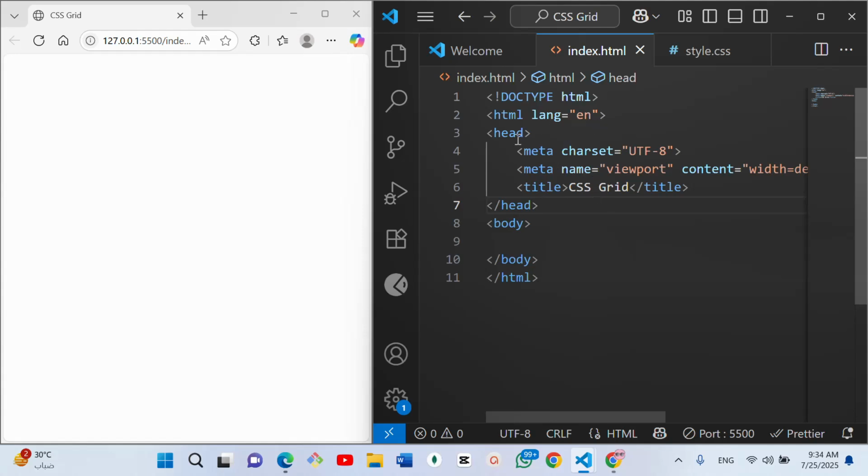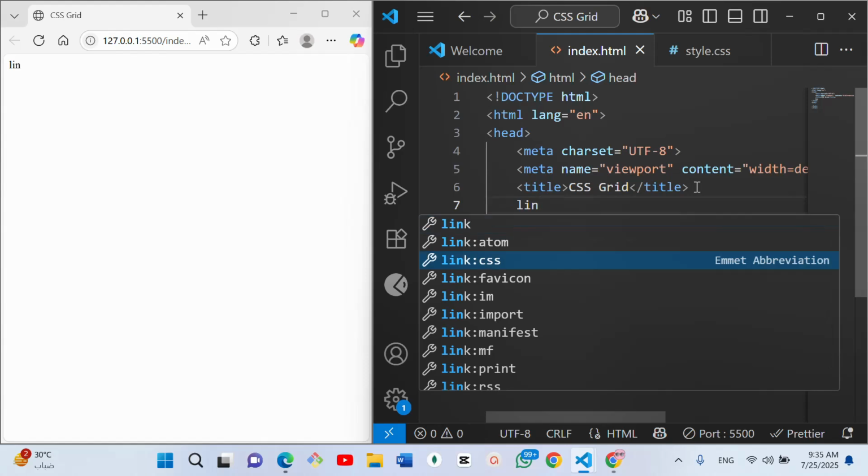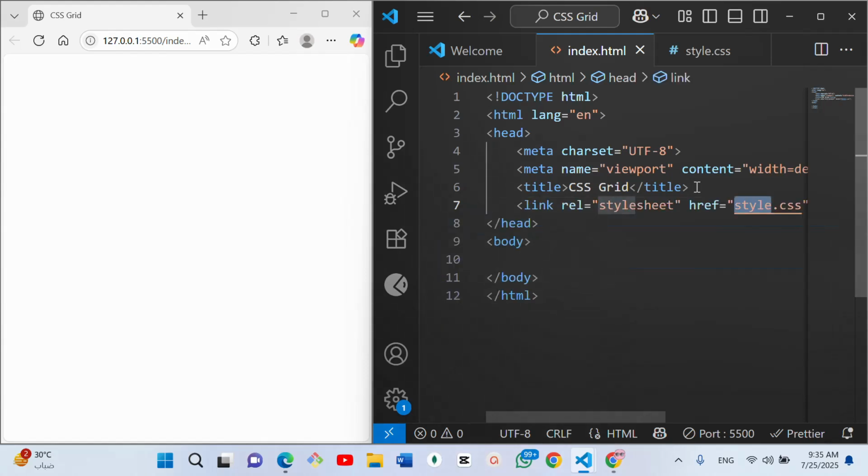So now I have created two files, index.html and style.css. I've given it a title of CSS Grid. Then let me link my CSS with the HTML. So I've done that, and also I have opened my web page using the live server. All right, so now the first thing is to create some divs.